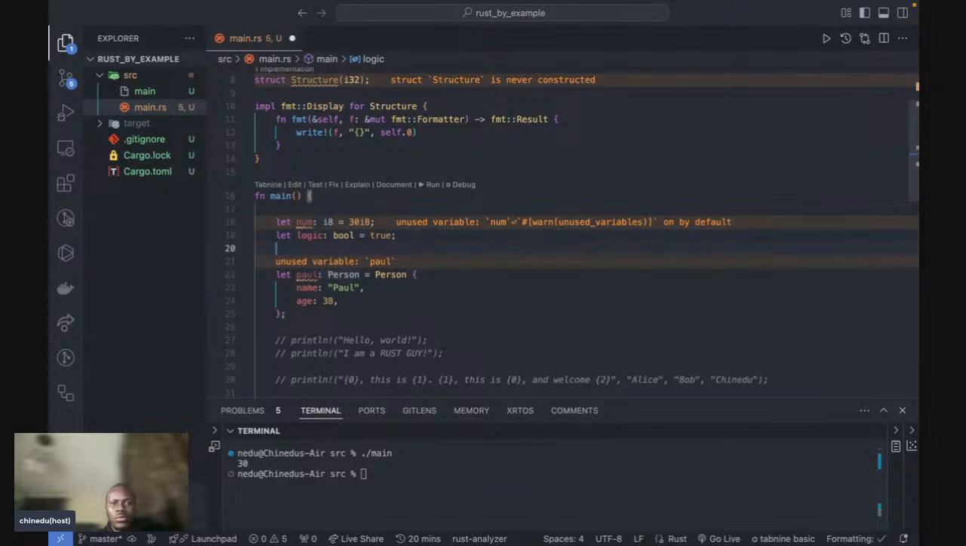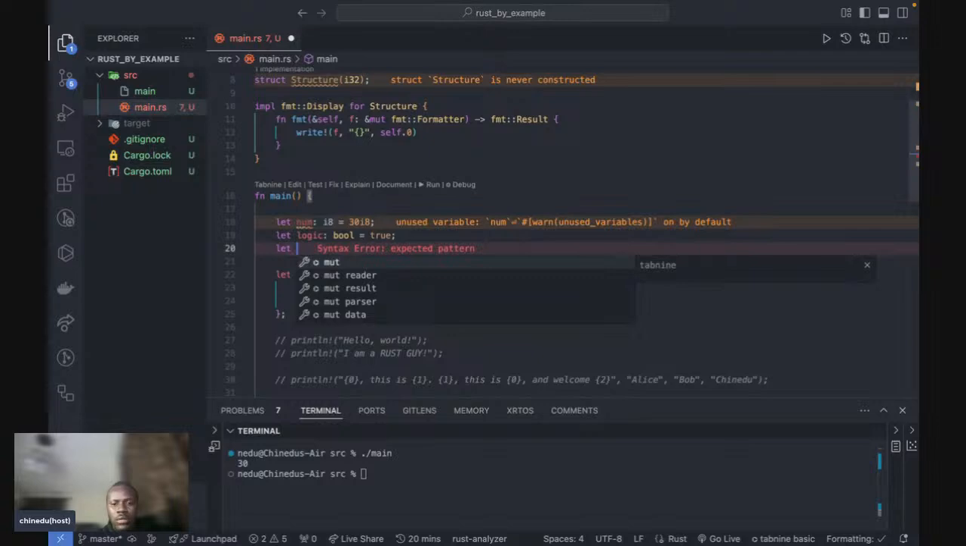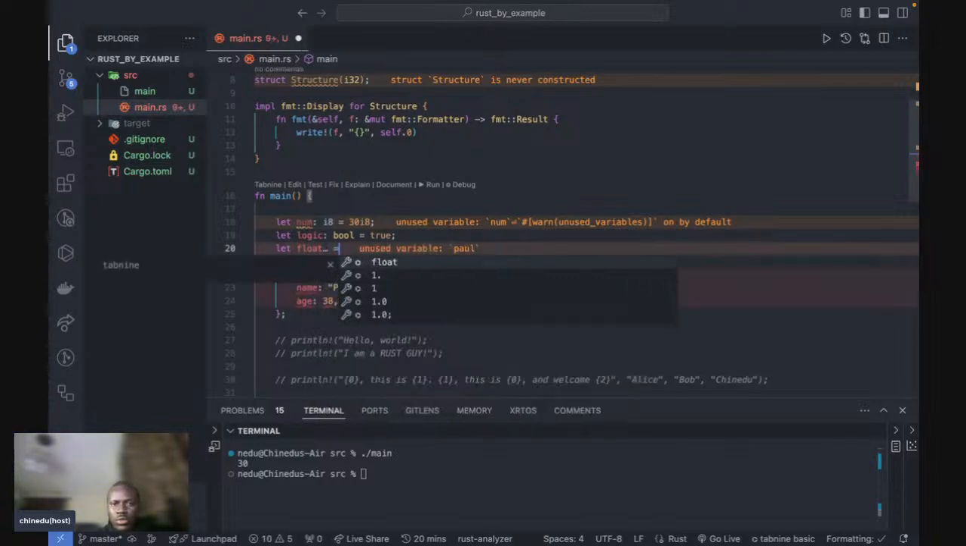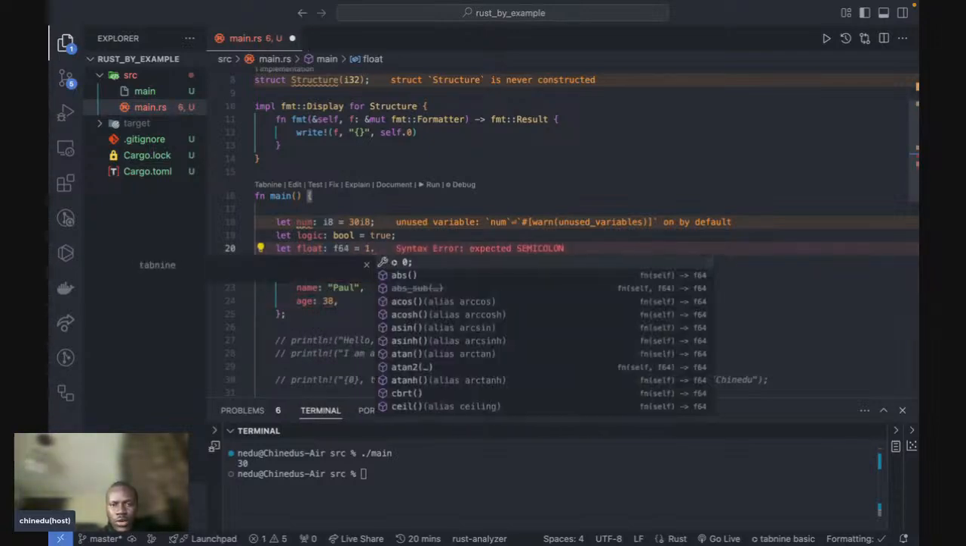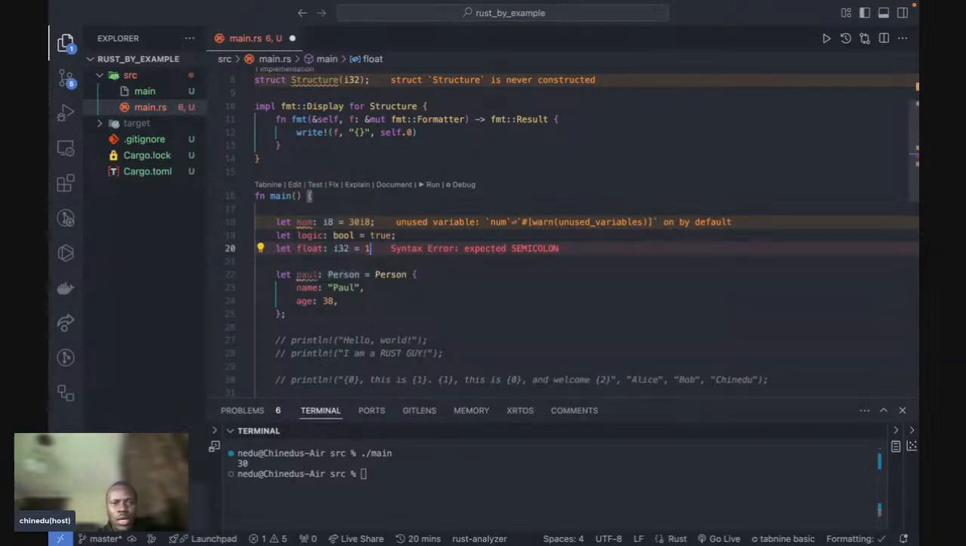But that aside, we can also do it for an F64. So if we do let float be equal to 1.0, you can already see that the moment I added a point there, we already have an F64 being suggested to me by my Rust Analyzer plugin that I have on VS Code. So I have 1.0. If I remove the point, it goes to an I32. So I can say 1.9. And by default, as I mentioned earlier, floats are of type F64 by default.